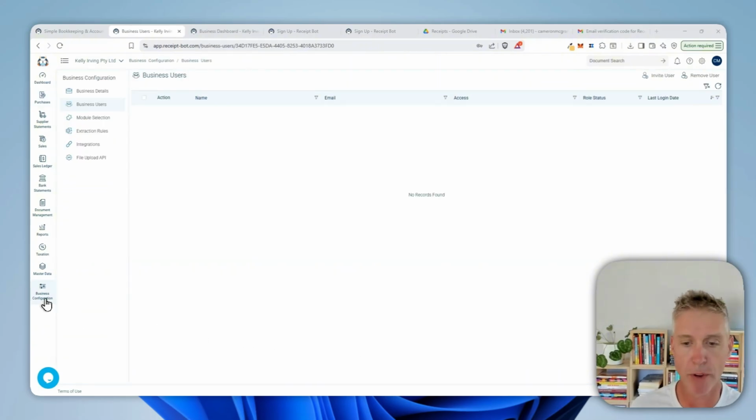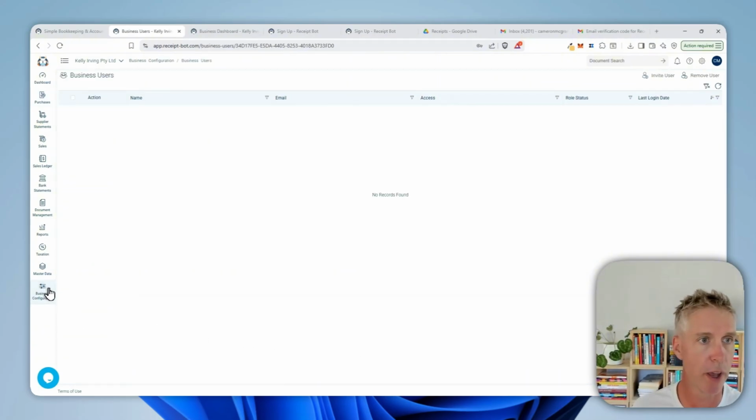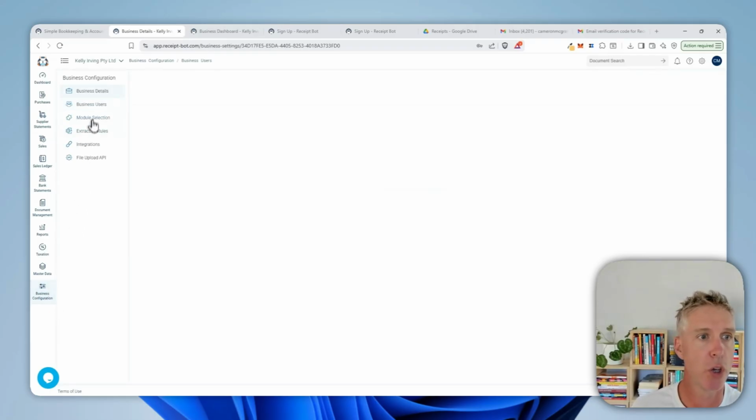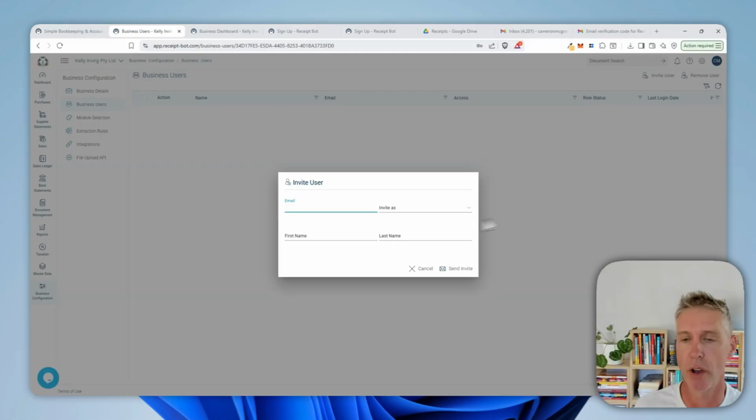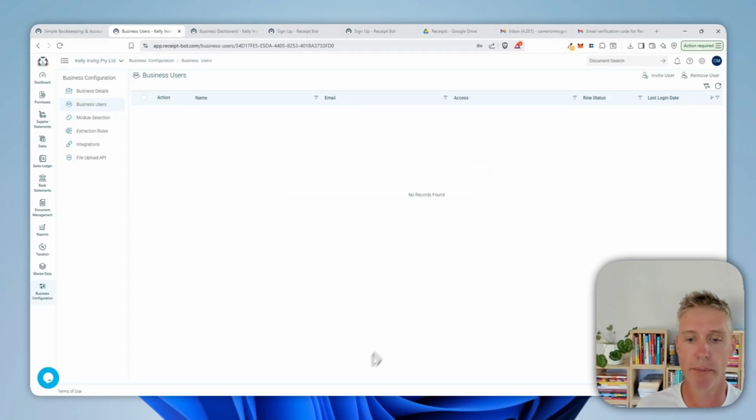So while we're waiting for that receipt to process, I just want to show you something cool I found. On the left-hand navigation menu under business configuration, business users. And remember I used a shared account just so everyone had access. In fact, you don't need that. Here you can actually invite a user. So invite your VA, your EA, and set them to an access level that is suitable for when they come in. So that's kind of cool.